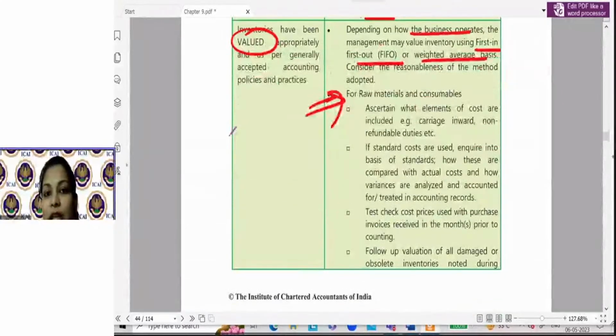ठीक है. Now with respect to valuation, see the basic funda is the same, that it needs to be valued at cost or NRV, whichever is lower. ठीक है.